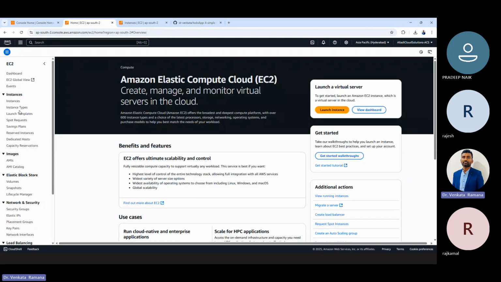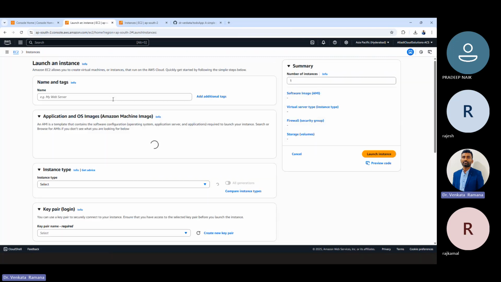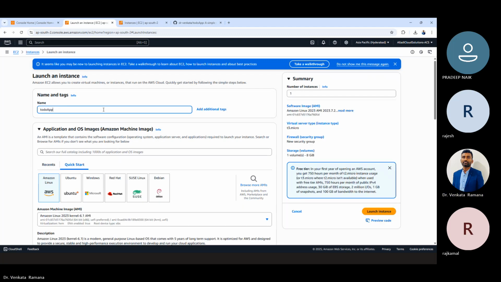I am in the Hyderabad region. So, instances. Let me create an EC2 instance. Let me launch an EC2 instance. Let me name it Python app server.